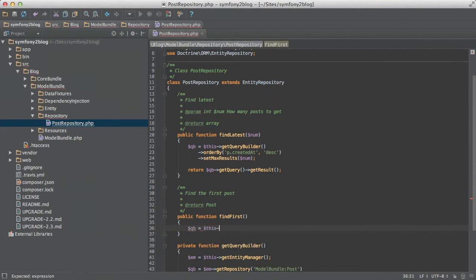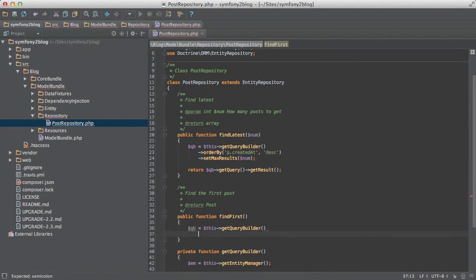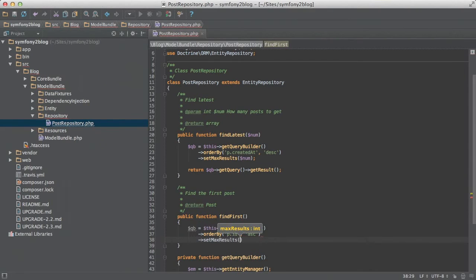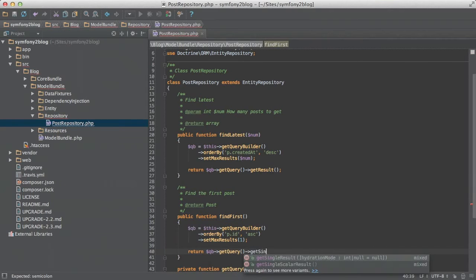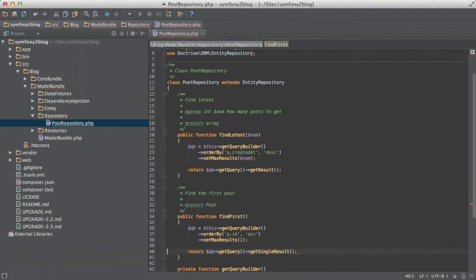And we'll write it this way. We'll order by ID, ascendant, and we only want one result. When we'll be returning it, we call getSingleResult, which returns only one result. Let's write the test.